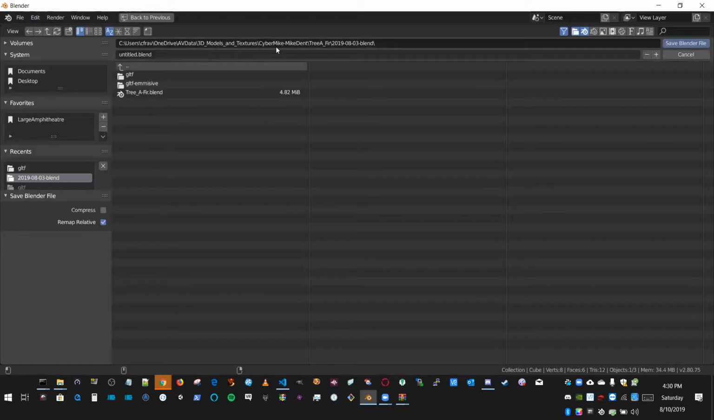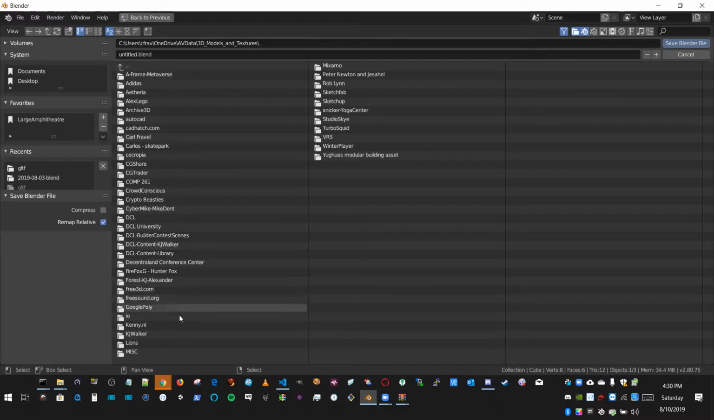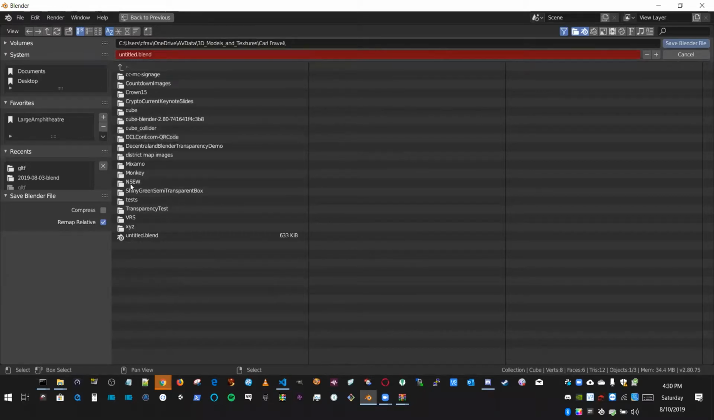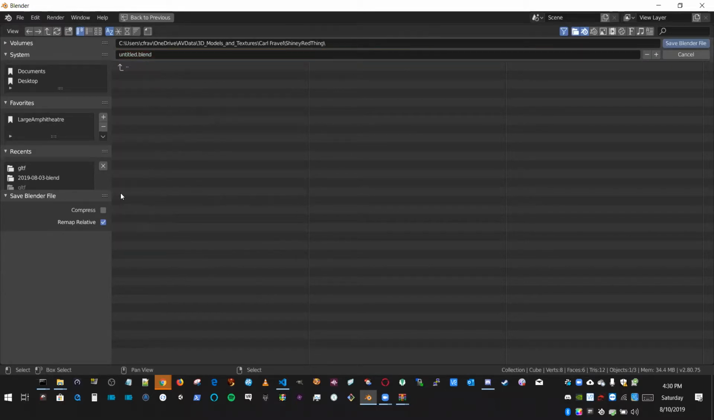I have some models here in a directory. This is my models library, by the way. I don't have that in the scene. Instead, I save it in a OneDrive folder so that they're all backed up to the cloud. And I have models from different people in different companies. So in here, I'm just going to create a new directory. That's this little button right here, and call it shiny red thing. And go in that folder.